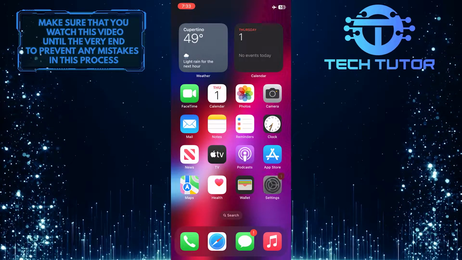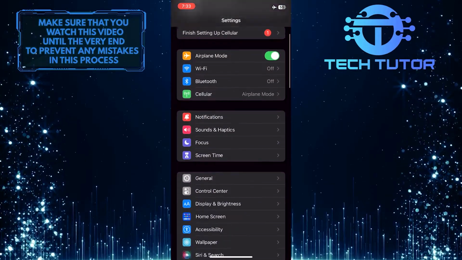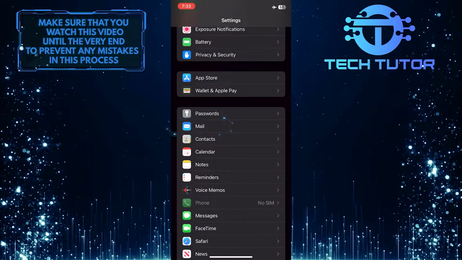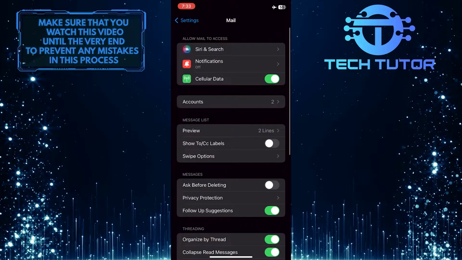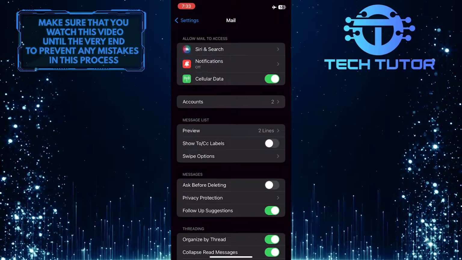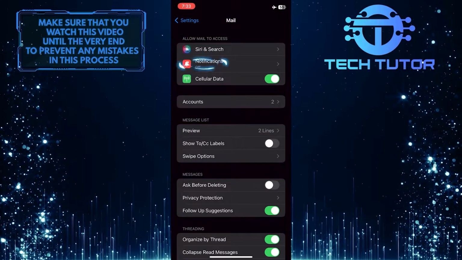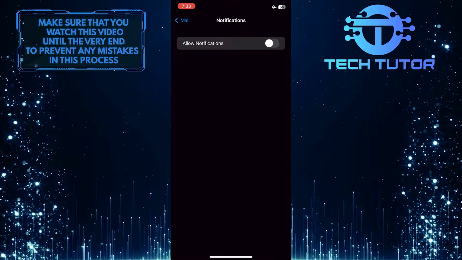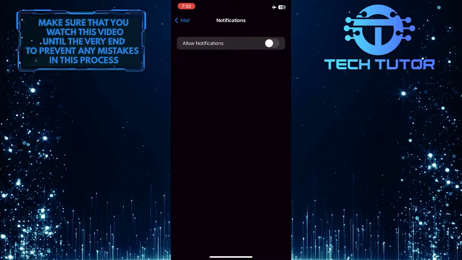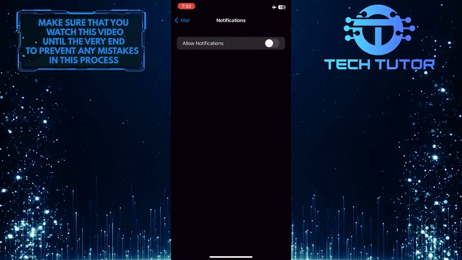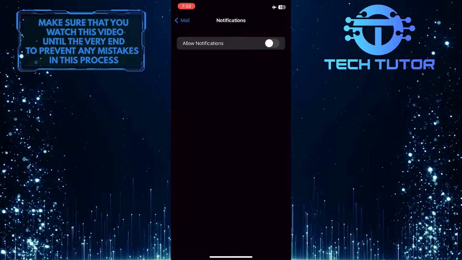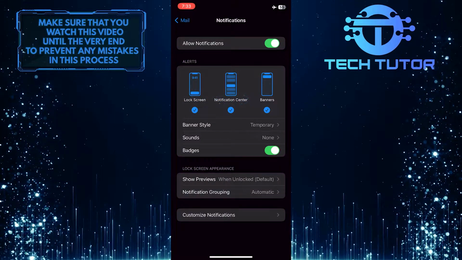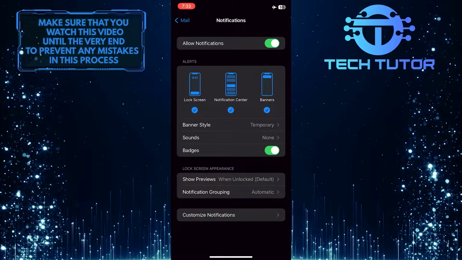To get started, open up the Settings of your iPhone, then scroll down a little bit and tap on Mail. Once you are on this page, you will see that the second option is Notifications. So go ahead and tap on that. As you can see, all notifications for the Mail app are currently disabled. So if you want to enable notifications for the Mail app, simply toggle this on and check these three: Lock Screen, Notification Center, and Banners. Just make sure everything is turned on.